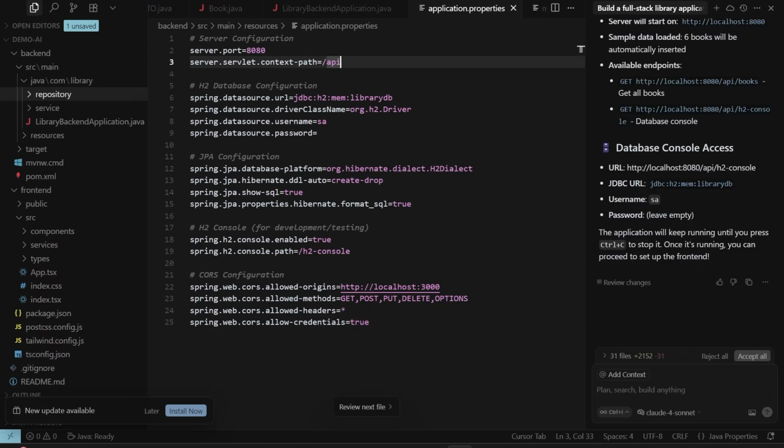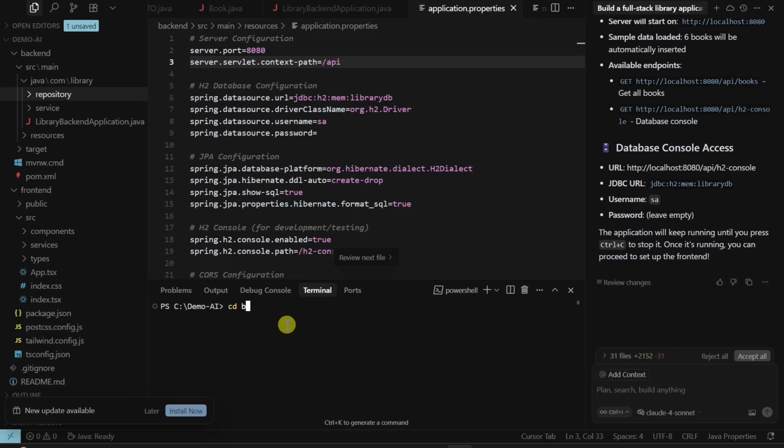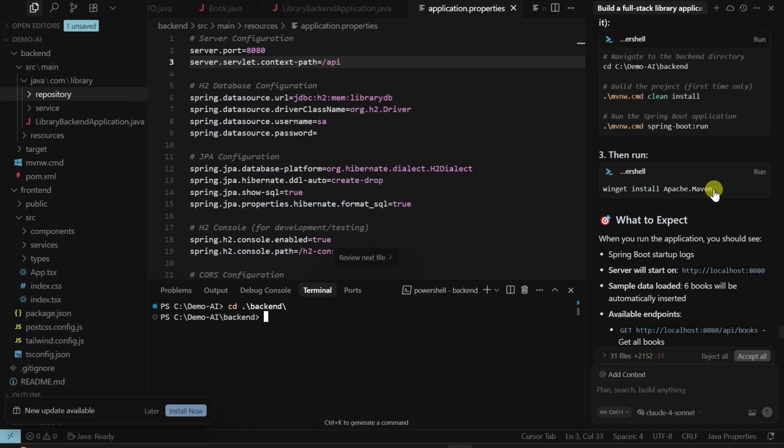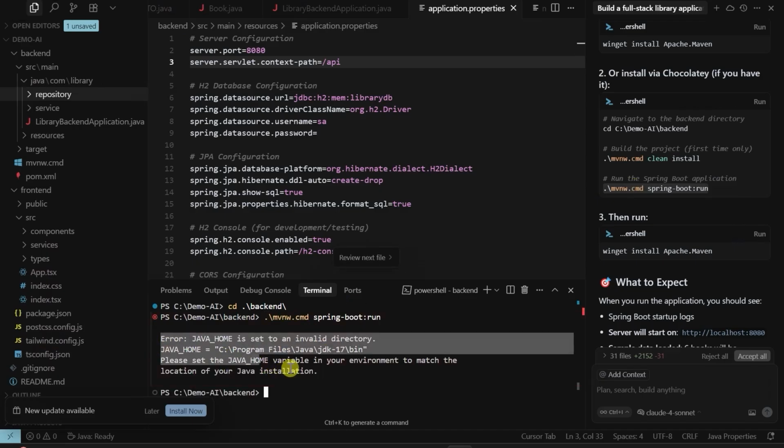Anyway, so I will just open the terminal from here. I will go to Terminal, New Terminal, and cd into backend, and in the backend I am just searching for the command. Okay, so this is the command, and it is saying JAVA_HOME is not set.